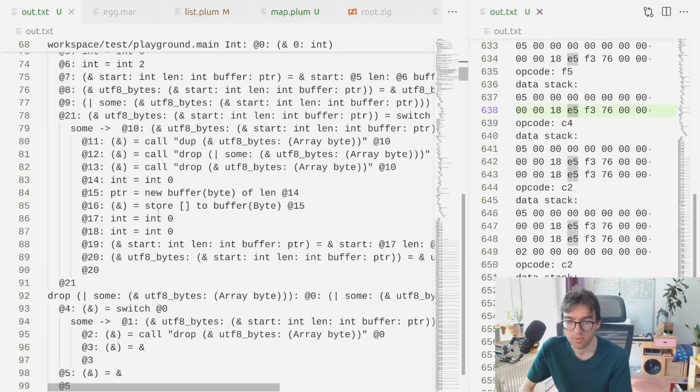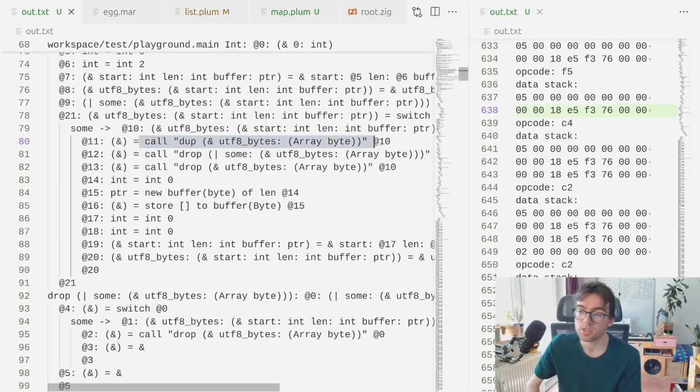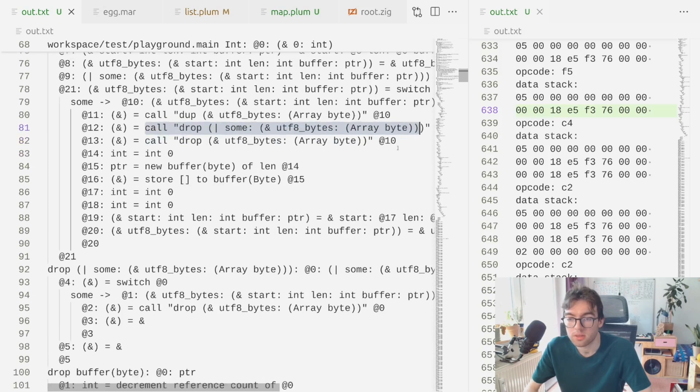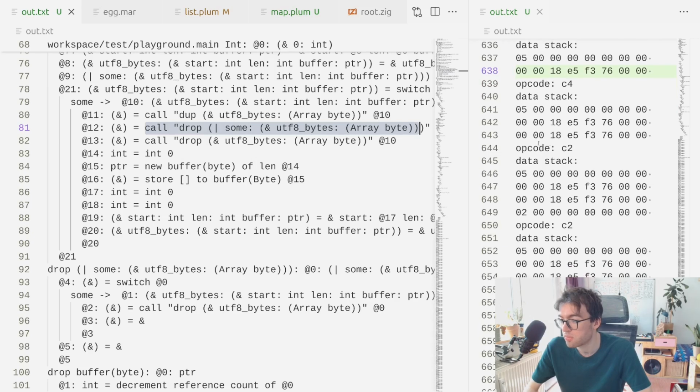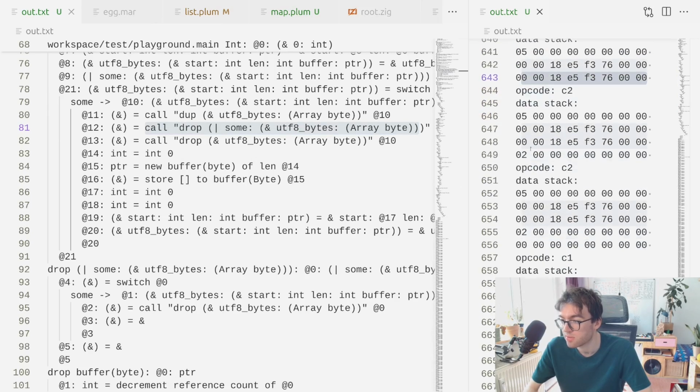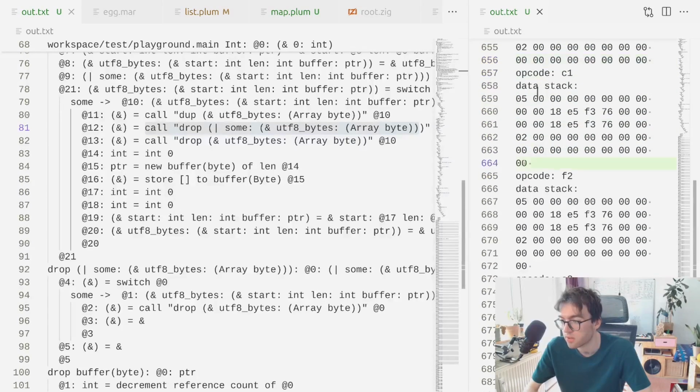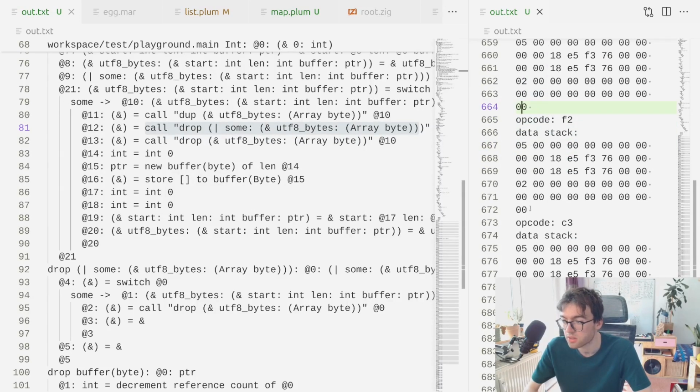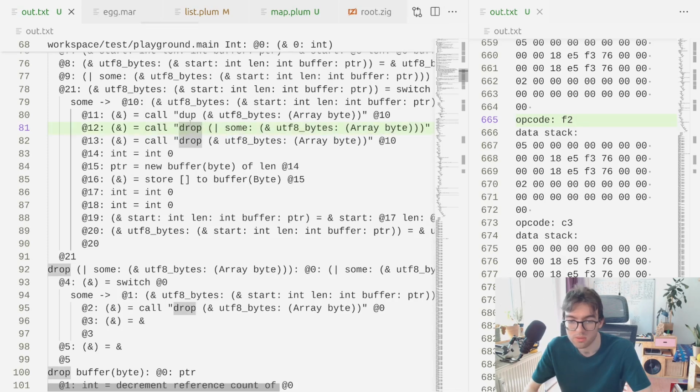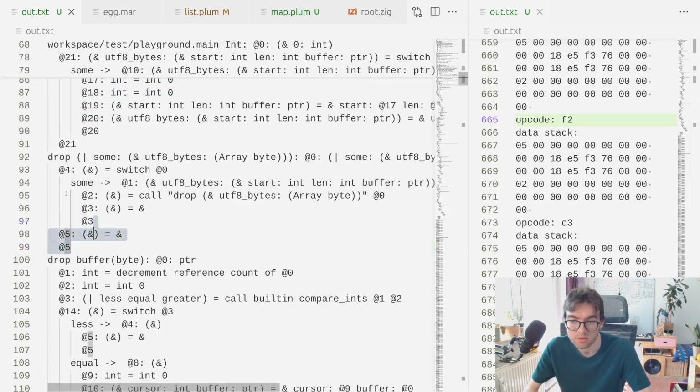Alright. Then in the main function, we've now duped the string, and indeed the reference count of that underlying buffer is 2 now. So what this does is it now wants to drop that maybe. So it first pushes the maybe, including the buffer and the length and the offset and the byte. Then it calls the drop function on that, which is defined down here.